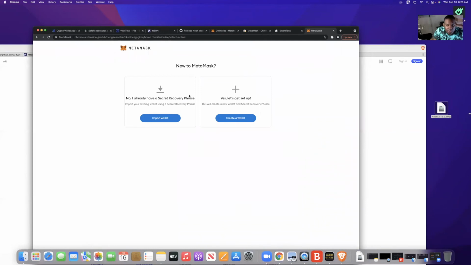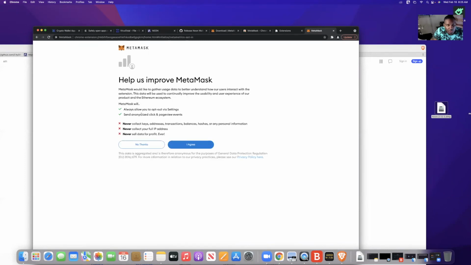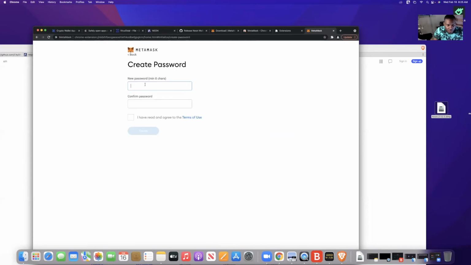Like we talked about, the recovery phrase is a string of words. You can import your wallet if you had MetaMask before, and you can restore your wallet just by typing in a series of words that tie it to your private key. Here we're going to create a wallet. It gives you a few little tips. I don't like to share information because I don't want them to know anything, but we're going to create a fake password here.